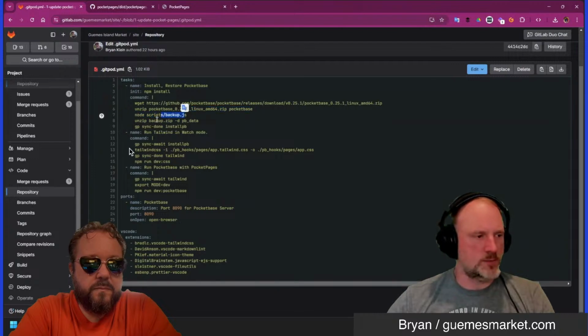Then I run a backup script. I'll take a look at that in a second. Unzip that zip into PB data. And then this is a Gitpod thing. You can send a signal that says, I'm done with the install PB action. You can name it whatever you want, but it's just like, I'm done with it. And then this is an await. So this thing won't start running until that is done. So it makes sure it's all there.